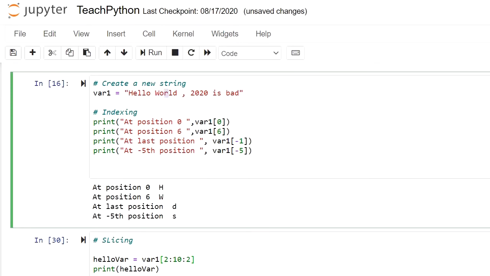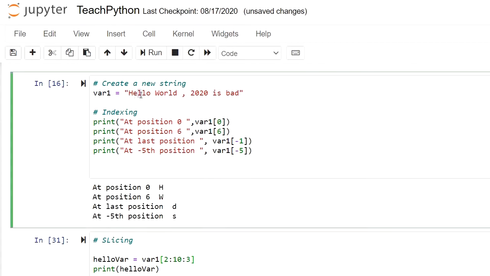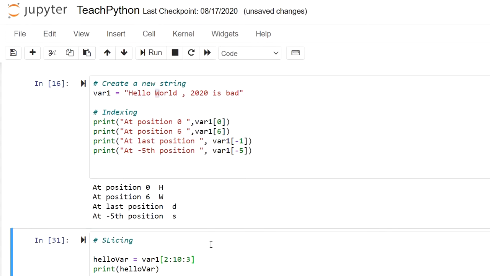So step size, basically, will give you every second character. Starting from the second position to the 9th position, it will give you every second character. If I want every third character, it is L and R. Now you can see 0, 1, 2, L; 1, 2, 3, a space; 1, 2, 3, and R. So this is how the step size works.